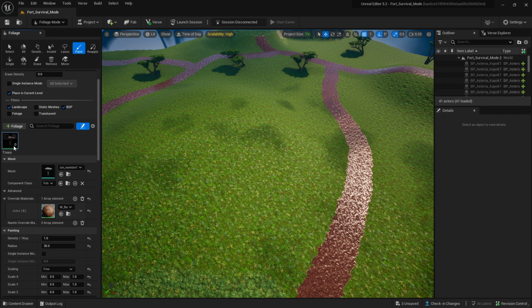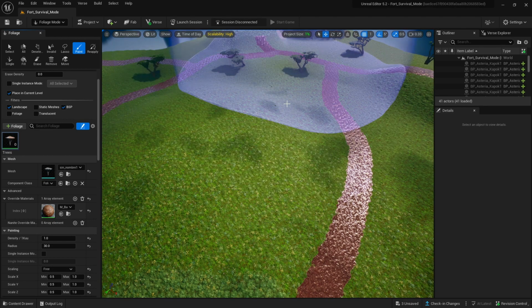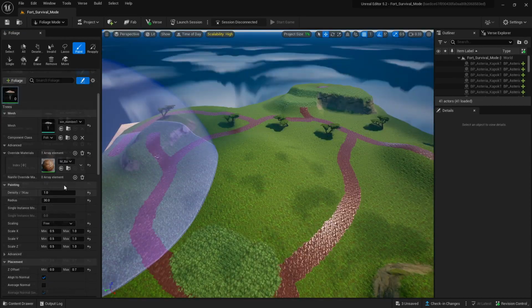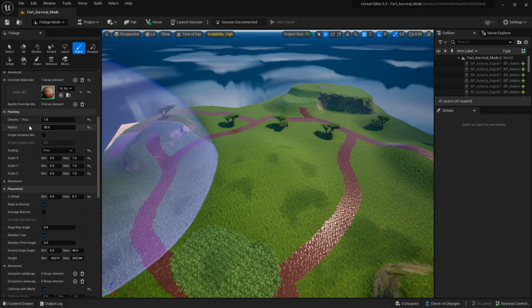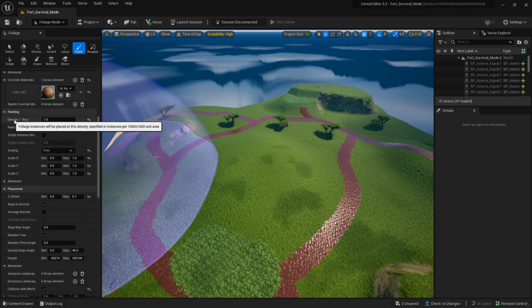At the top there is unticked and ticked. You want to make sure you have it ticked, otherwise you won't see this blue circle. And then you want to mess with a few settings in here. A few that you want to mess with is probably density. That means how common your grass is.